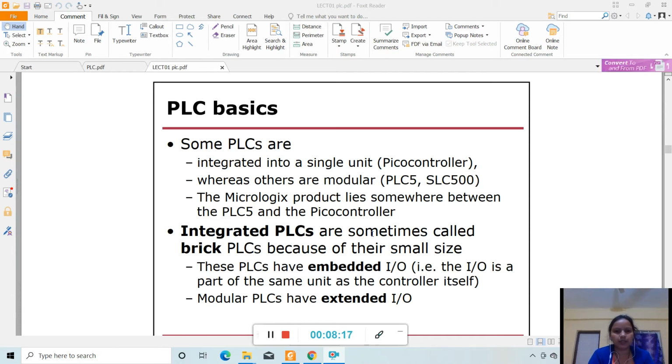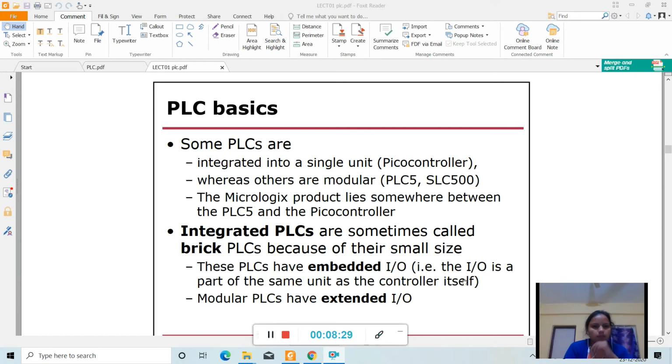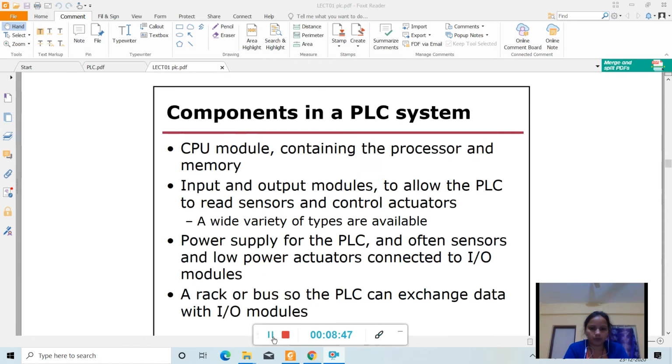The integrated PLCs are sometimes called brick PLCs because of their small size. These PLCs have embedded input output, that means the input output is part of the same unit as the controller itself. Modular PLCs have extended input output.